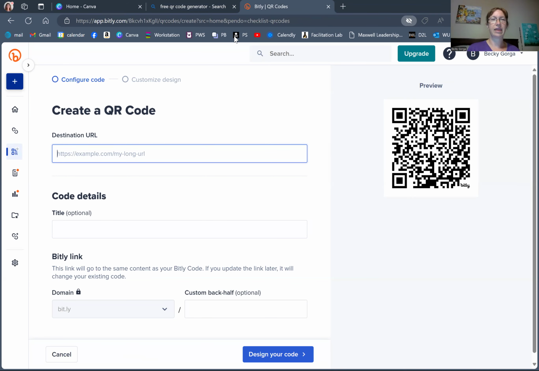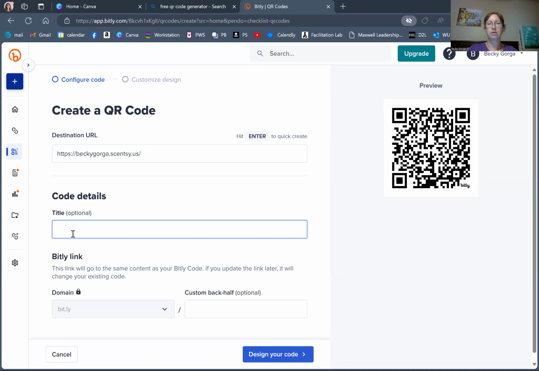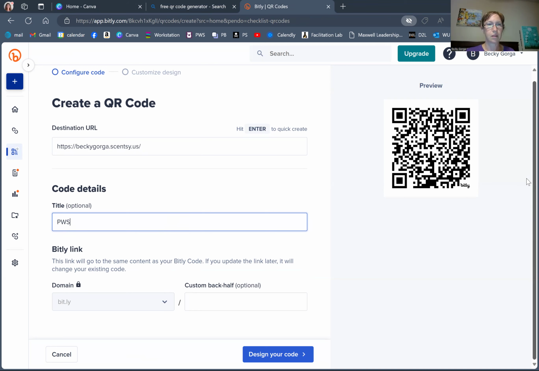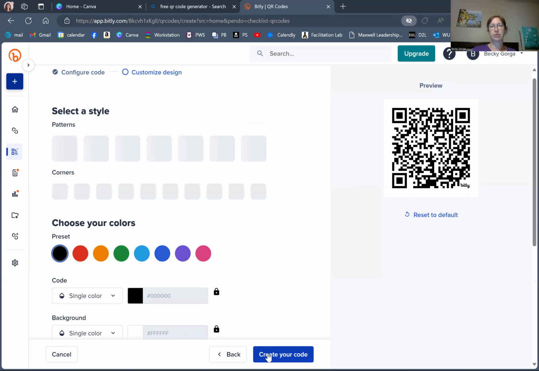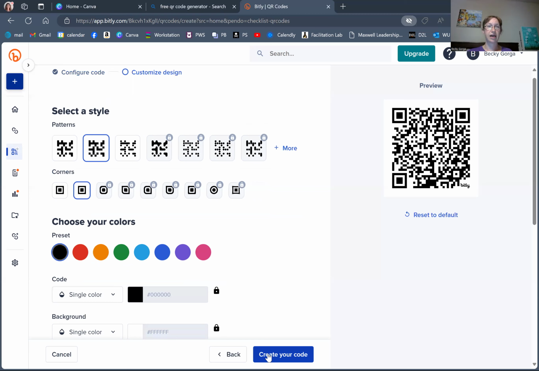So I'm going to go ahead and create a QR code. Okay. And what I'm going to do is enter my website, if I can type it in correctly. Okay. And the title, I'm just going to put PWS. Okay. Bitly link. This will go to the same as your Bitly code, so if you wanted to use a Bitly, okay. So we'll just do my name, design my code. And there you go, it's personalized.